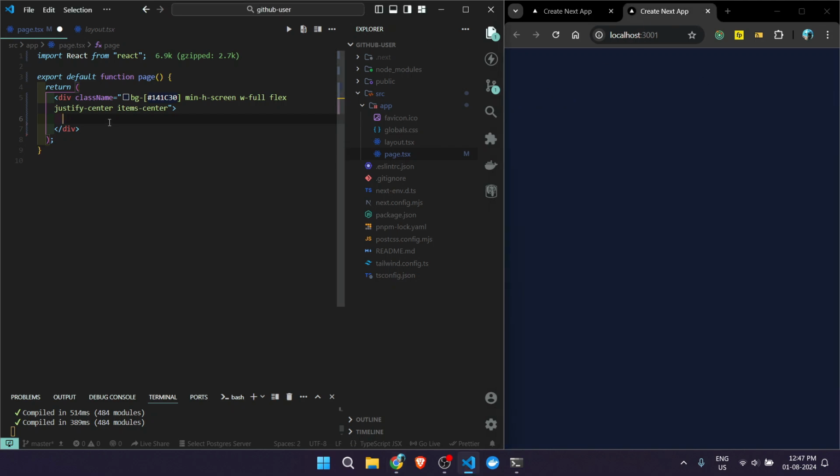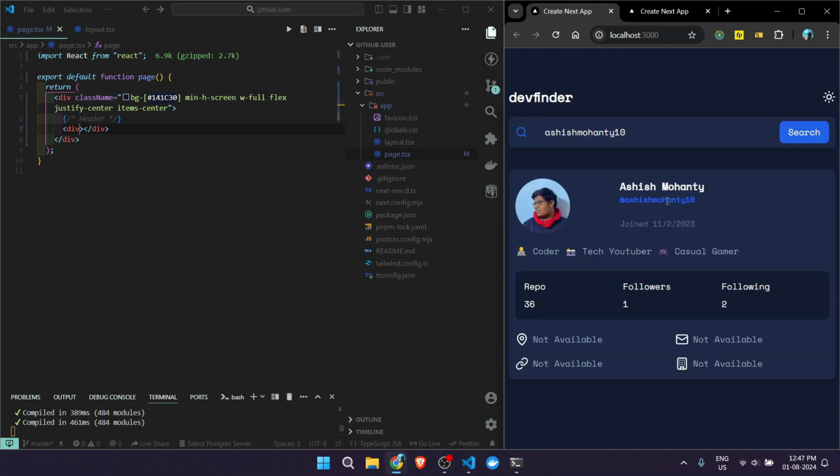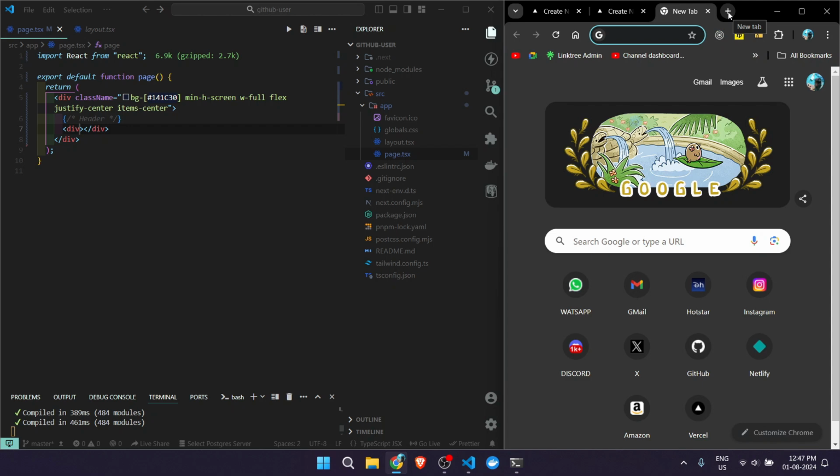To do that, let's give a comment here as header so that we can track our elements later. Create a div. This div will have a className; let's do the className later. At first we need to import this font. This font is Space Mono.